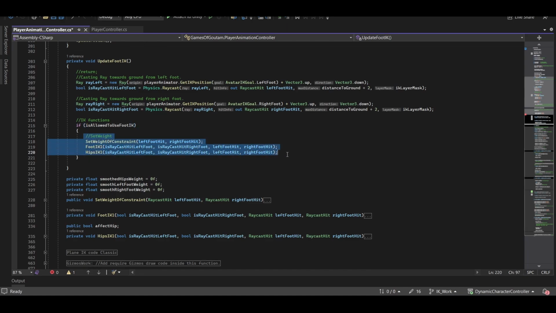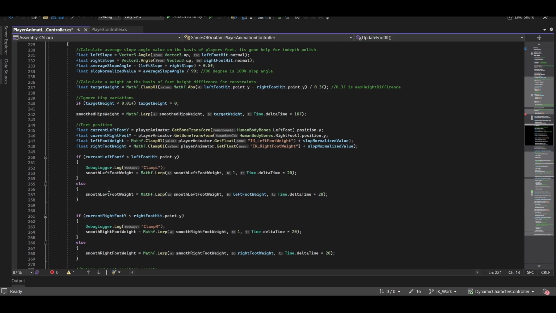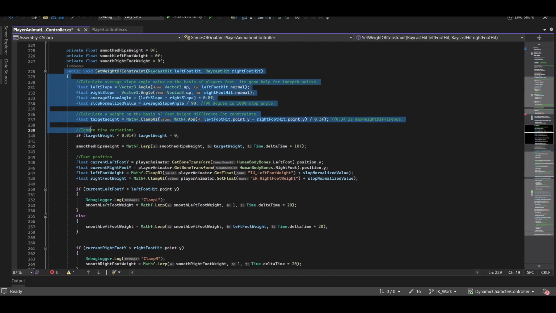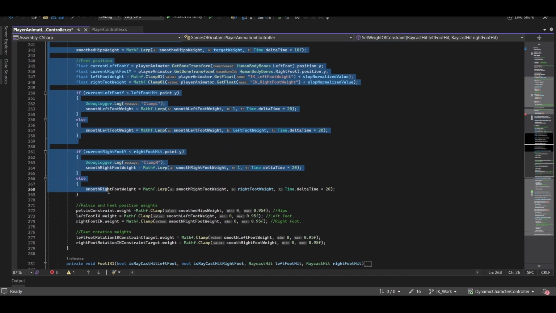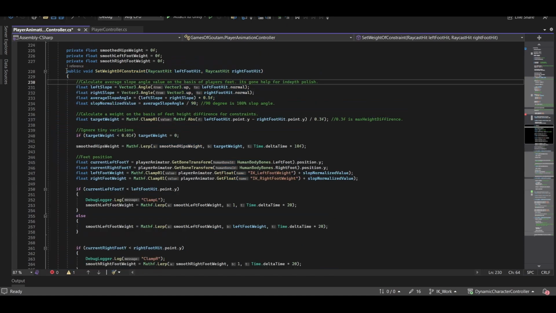I'll proceed through other functions. As you can see, I'm calling this function, set weight of constraints. In this function, I'm setting all the weight of the constraints dynamically so that they can work smoothly with the animations. In this function, I am passing two parameters: one is left foot hit, and another one is right foot hit.